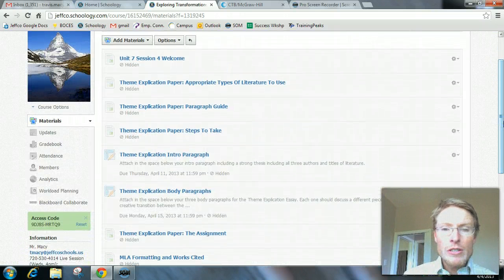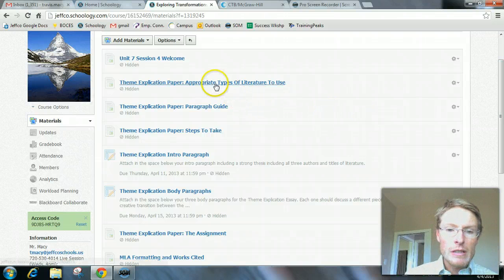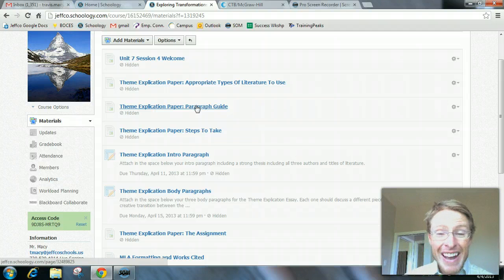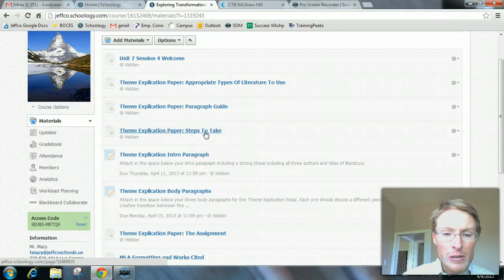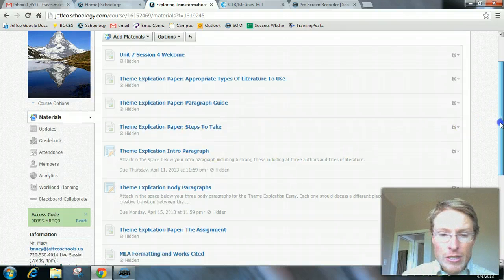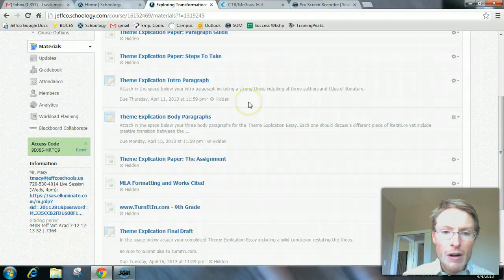Guys, there's a whole bunch of very helpful information slides. Okay, we've got appropriate types of literature, a paragraph guide. This really tells you, okay, how do I set out that 5-paragraph essay? Steps to take. You really want to look closely at that. And then notice that the paper itself is submitted in three sections.